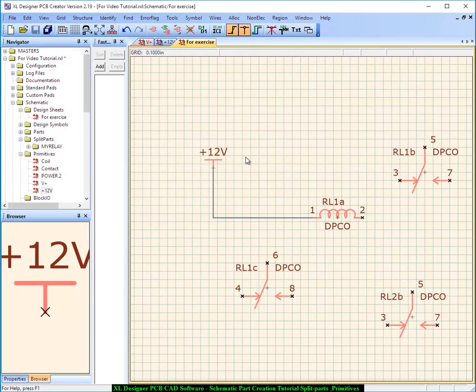So that concludes this video. You should now be able to create a multi-element schematic part where the elements are dissimilar symbols, and also how to create a primitive for connectivity.